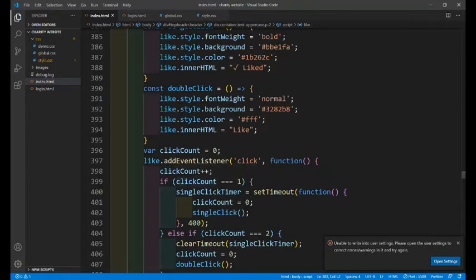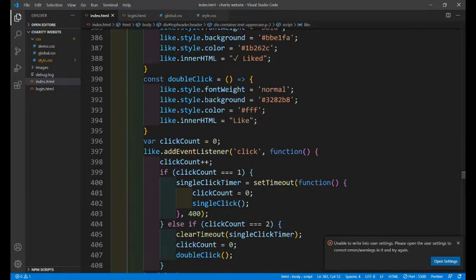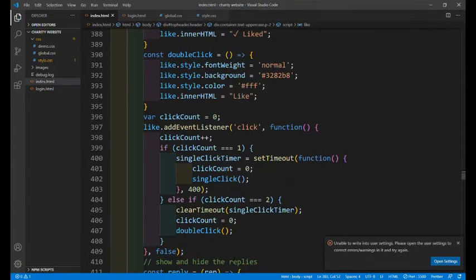And I am using if else. If the click count is equal to one, a single click, I am setting a timeout function for the single click within 400 milliseconds, with click count equal to 0. Else if the click count is equal to 2, I clear the timeout, which means I am clearing the timeout of the single click function, and again initialize the click count variable to 0, which means if a double click has occurred, then the click function will call the double click function.